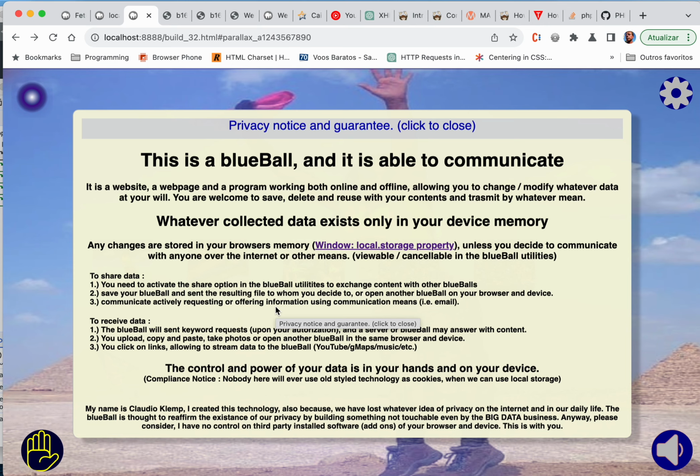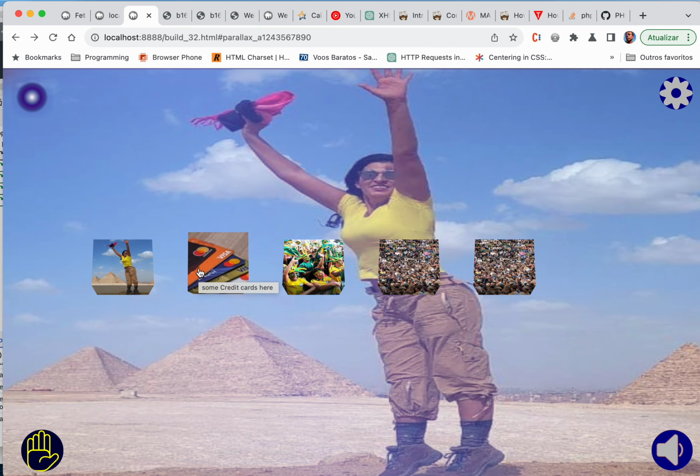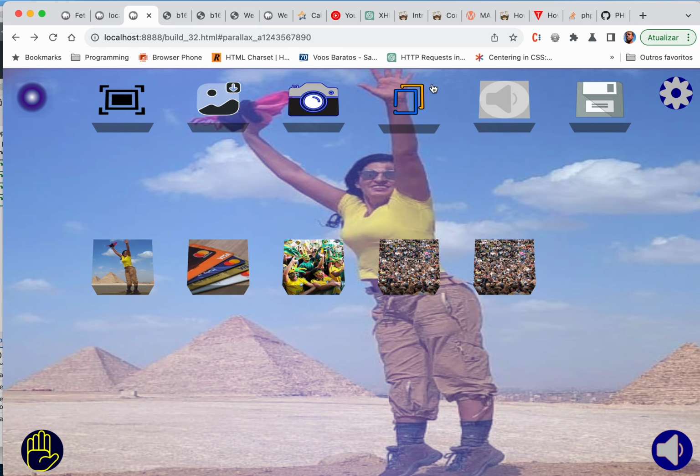Hello, once again, Claudio speaking, talking about the blueBall, which when it is loaded will display this nice privacy notice. But today we are going to speak about local storage and server connections.